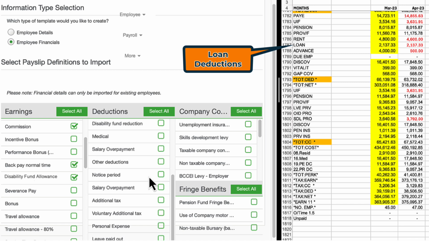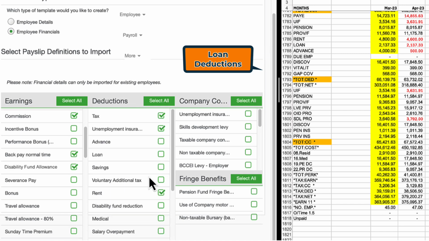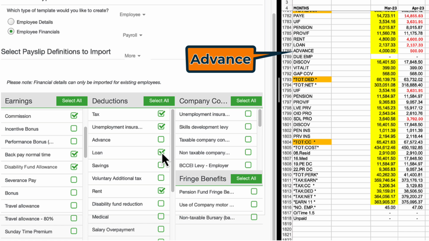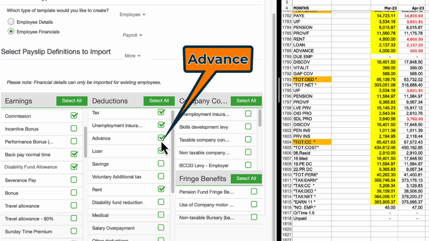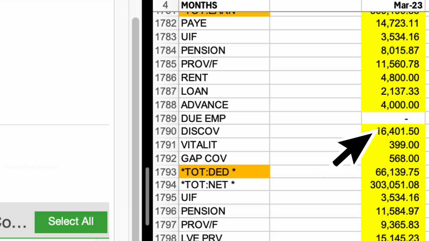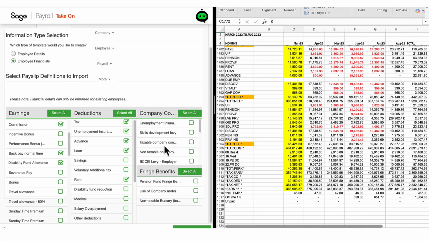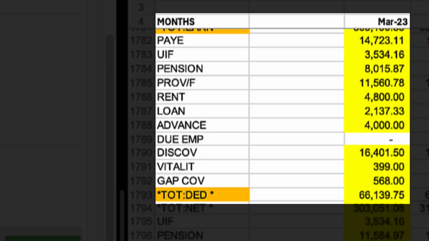Loan deductions are next. Oh, there it is, above rent. I also see advances, which is right above the loan definition. Finally, there are discovery, vitality, and gap cover deductions. These are all part of the medical aid scheme deductions, which again cannot be imported automatically. But don't worry, we'll cover how to handle those manually a bit later. And with that, we've now covered all the deductions definitions from our historical payroll data for March 23.